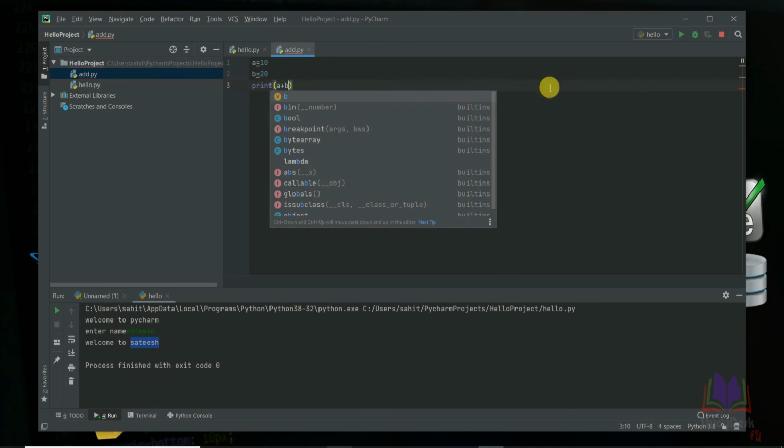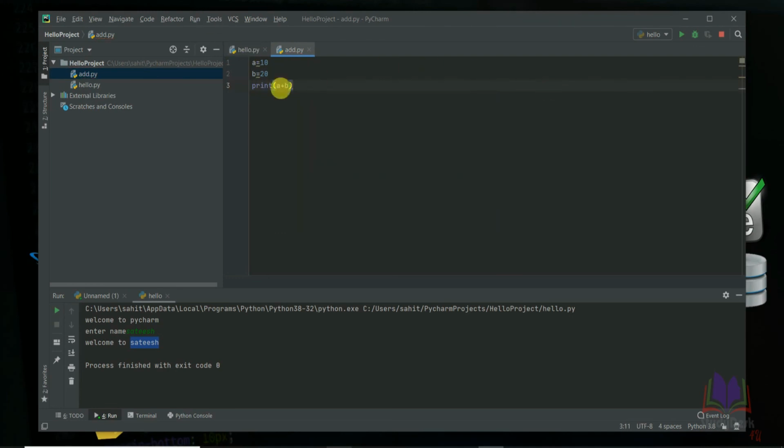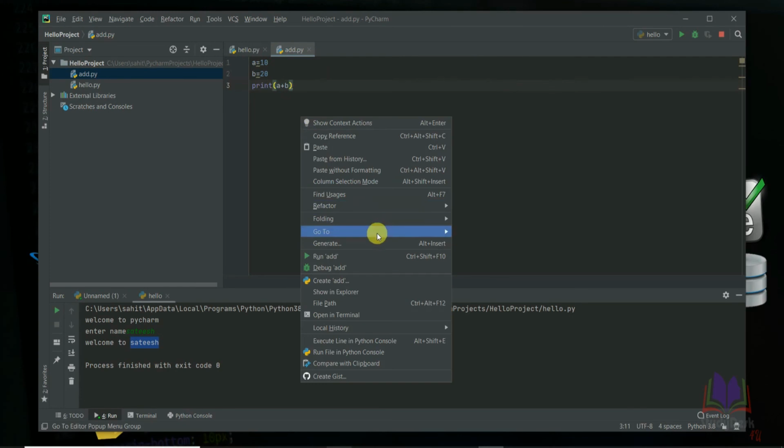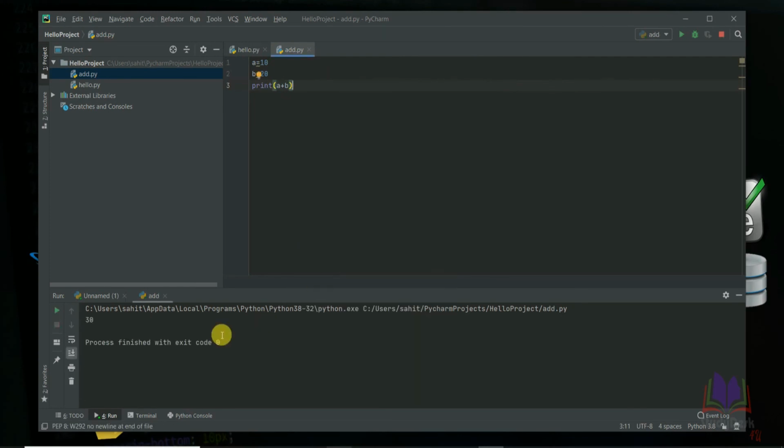If I want to run add.py, just right click on the program and run add. Now it will give you directly the answer 30. So like this we can create the project in PyCharm, and we can also create Python programs in PyCharm and run them. It is comparatively easier than the command prompt because it is more simple.